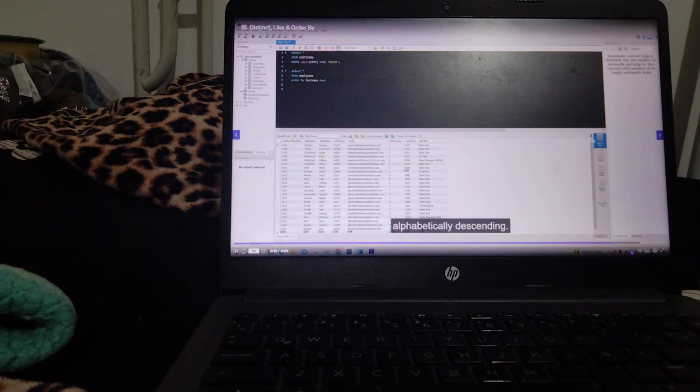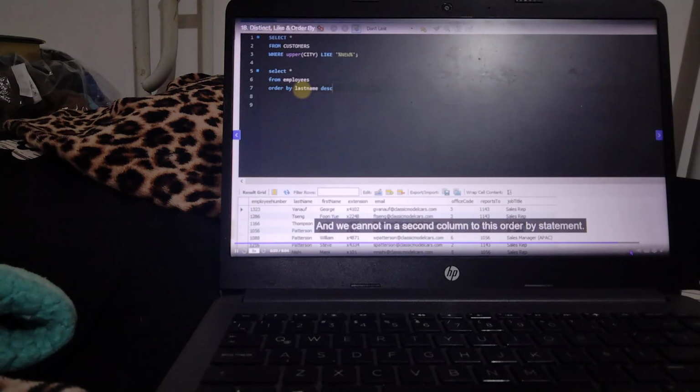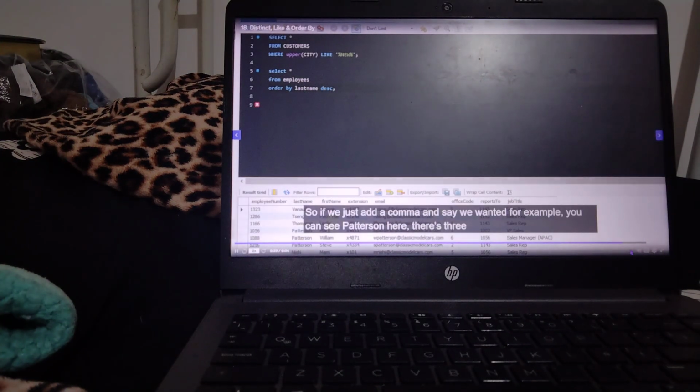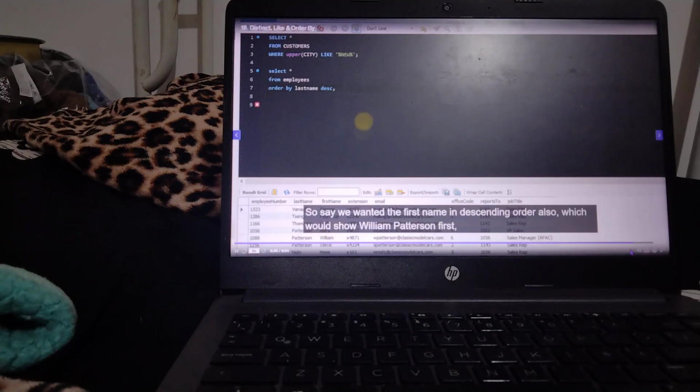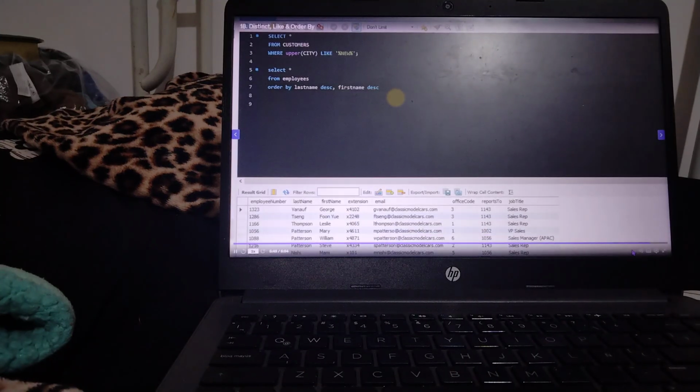And we can add in a second column for this ORDER BY statement. If we just add a comma, say we wanted, for example, you can see Patterson here, there's 3 employees with surname Patterson. So say we want the first name in descending order also, we can show William Patterson first. Then we just add the comma and then add the second column, and we'll do this in descending order also. And I'm sure William Patterson is in descending order.